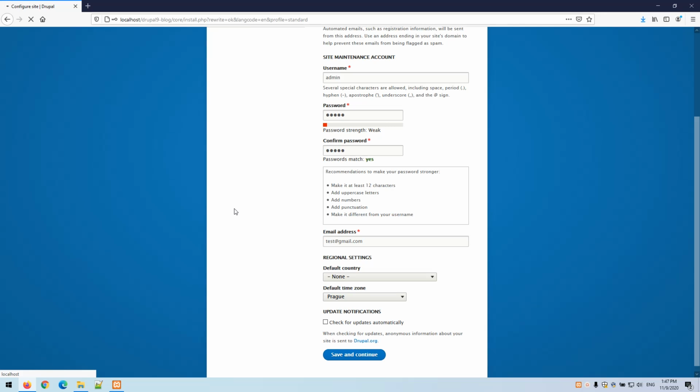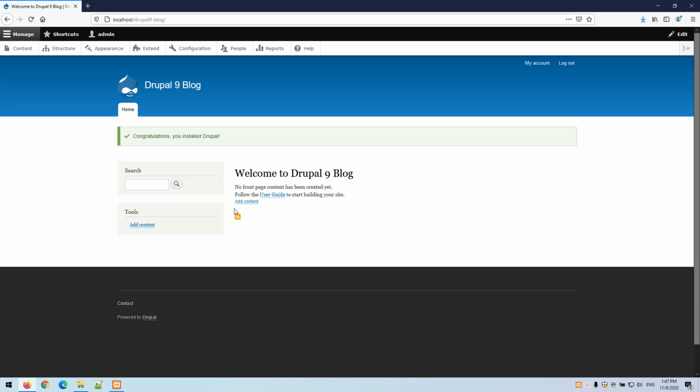So this was the last step of the installation, and after hitting the save and continue button, we will soon see our new fresh Drupal 9 website. Here it is. Congratulations. So the next step will be to start building this blog website.